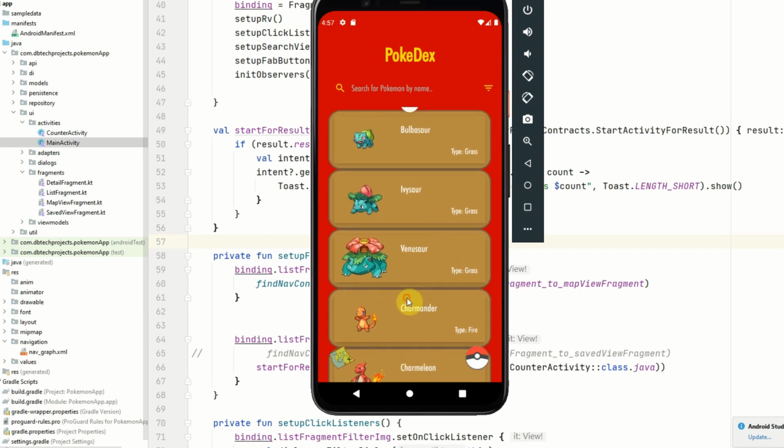If any of you guys are interested in creating this Pokedex app, this is a full MVVM Android app which uses a REST API and a local data source. I'll put the link in the description. I have a 5-part series on how we create this app and go into a lot of detail with each aspect of this app.